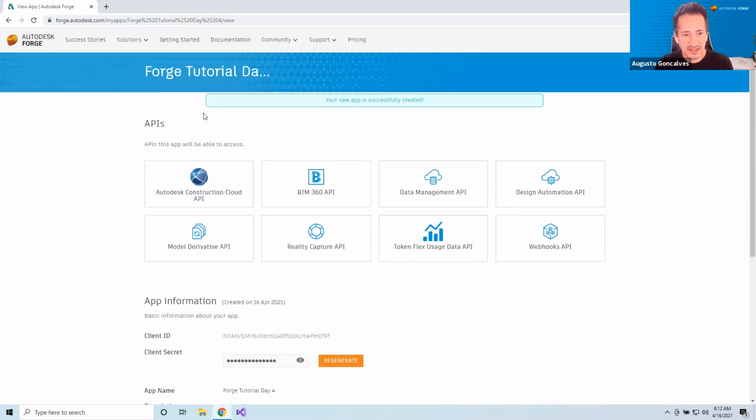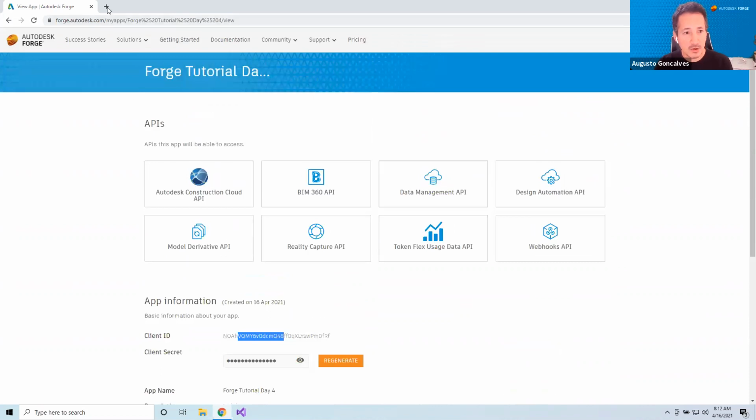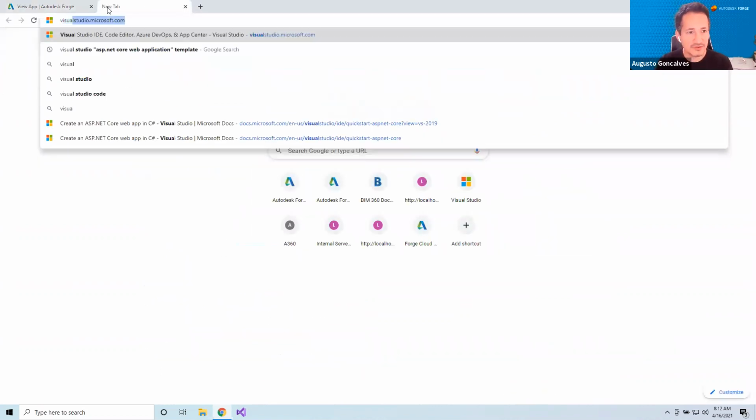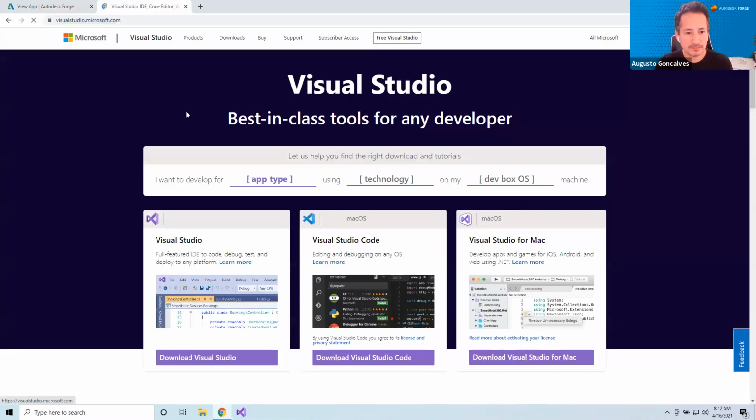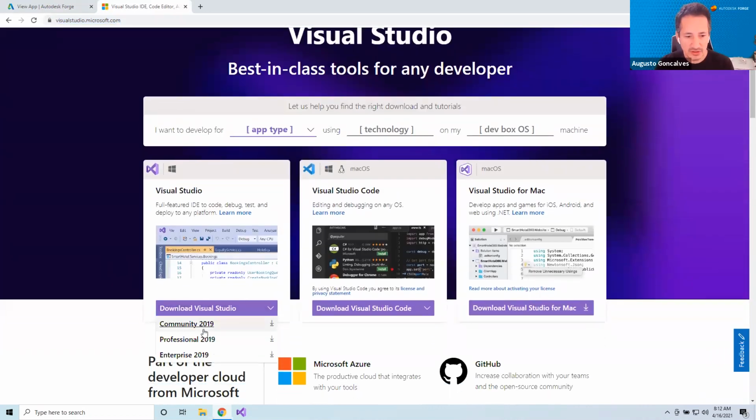Now we have our application for today. We have the client ID and the client secret, and everything else is in here. We also need visualstudio.microsoft.com. If you come here, you can download the Community edition. Just click here in 2019, and that should be all that you need here. Once you finish installing, you should have the Visual Studio icon on your taskbar.